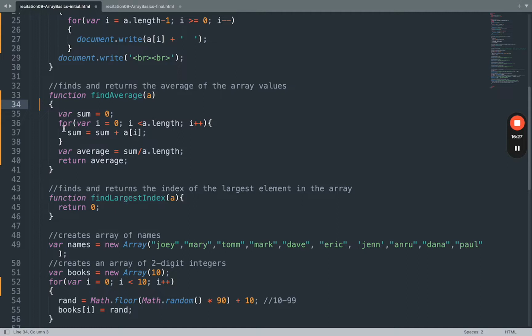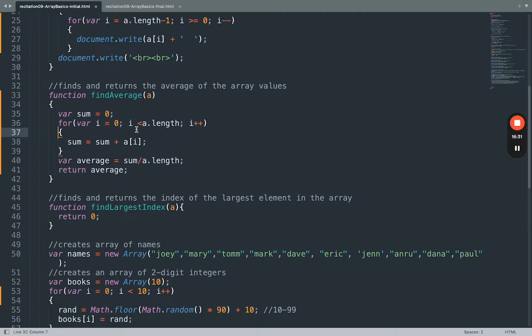Now look at this for loop. It's the same thing as what we did in the beginning. It's just starting at 0, and as long as it's less than the length, it's incrementing. Now, inside each iteration, sum is equal to sum plus a of i. That's the same thing as saying sum plus equal a of i. So you can do both notations.